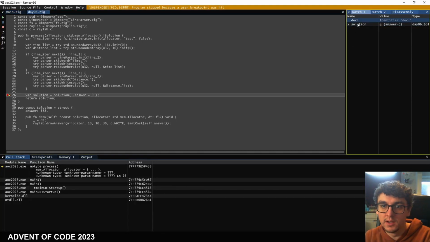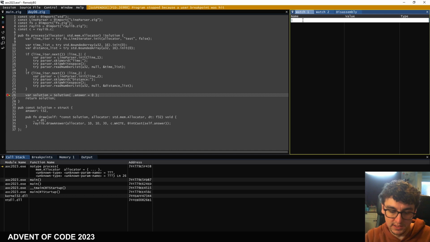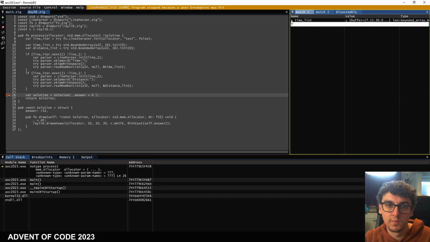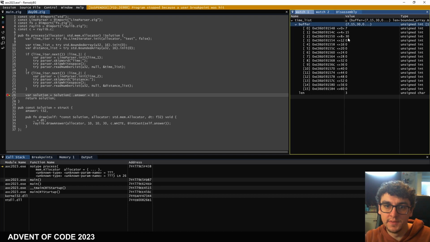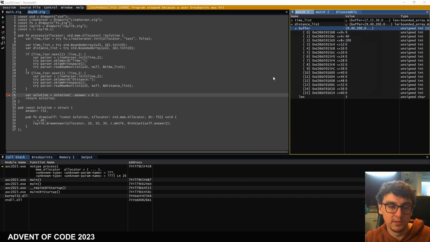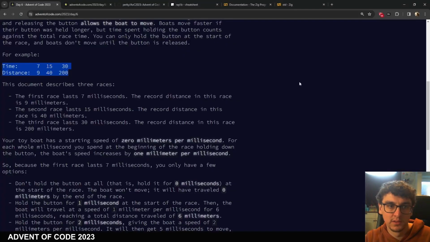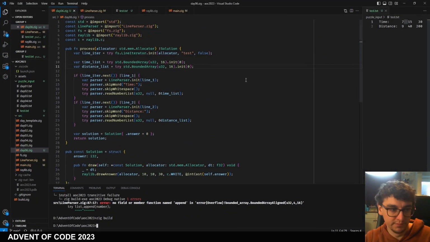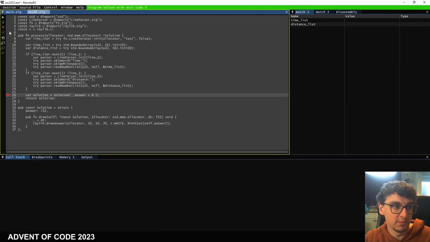And then I want to peek into the time list. 7, 15, and 30, length of 3. 7, 15, 30 is in our puzzle import, and I want our distance list. 9, 40, and 200. So that's all good. We can go ahead and stop our debugger.